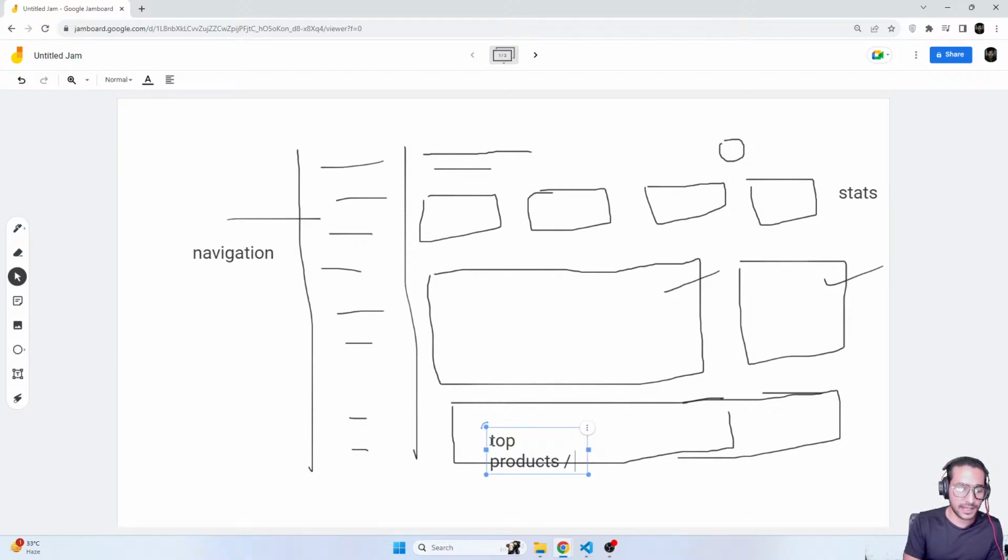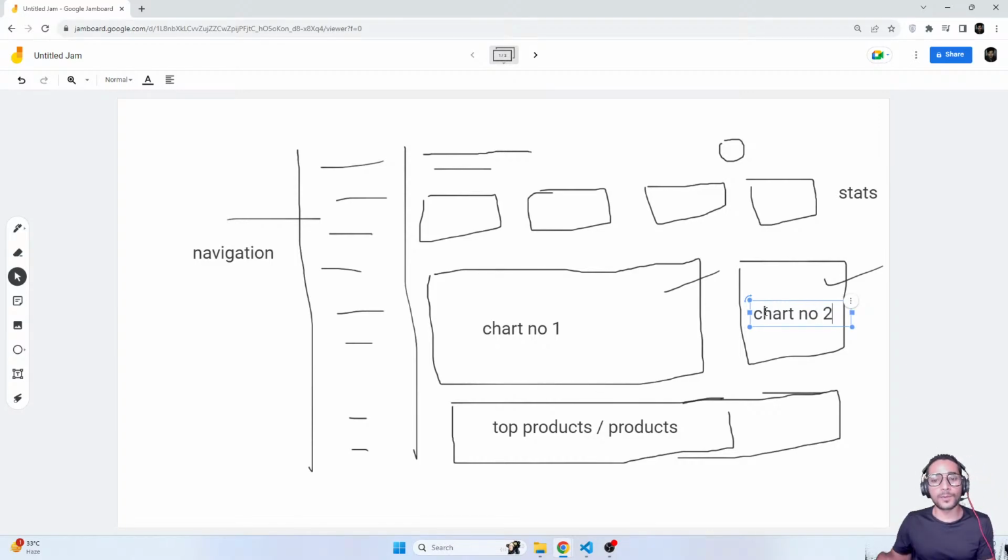So top products, something like that. Okay, and this will be your chart number 1, and this will be your 2 kind of chart. Basically, I'll show you 2 kinds of charts, at least chart number 2. And from now on, you can start using these libraries to make amazing charts.